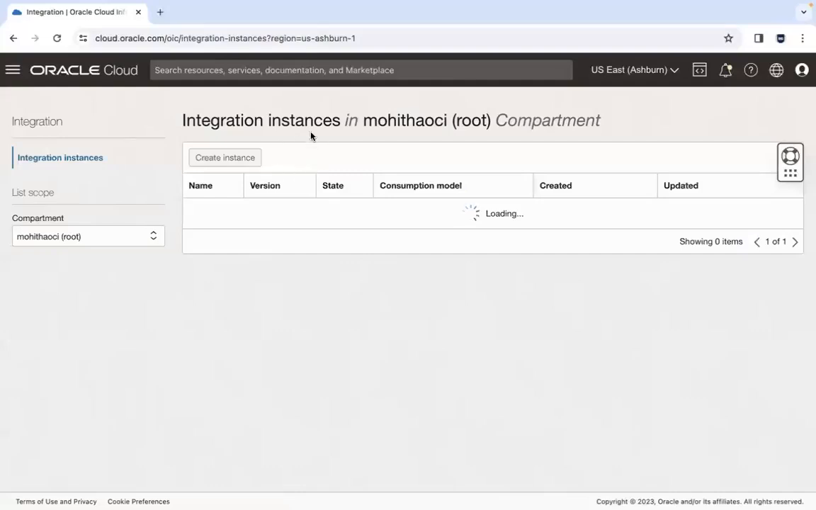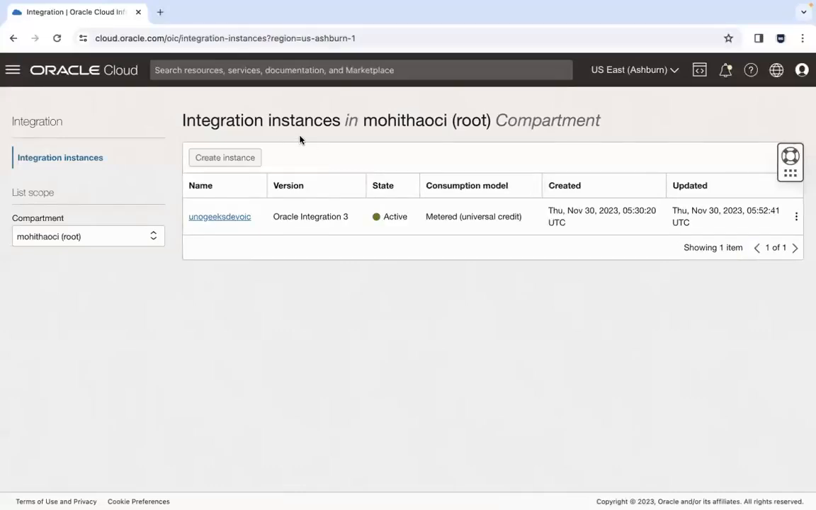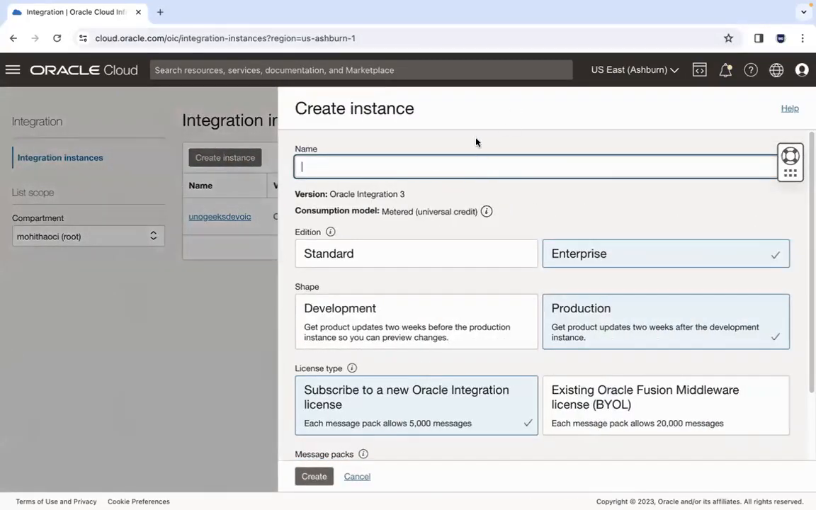The moment you come into integrations here, you see that there is one integration instance created in this tenancy, in this Oracle Cloud account. Remember, you can create any number of instances you want. To create an OIC instance, we have to log into OCI. And who does it, guys? Typically, the OCI administrator will do it. They would come into this particular screen, hit the create button, and create an OIC instance from here.